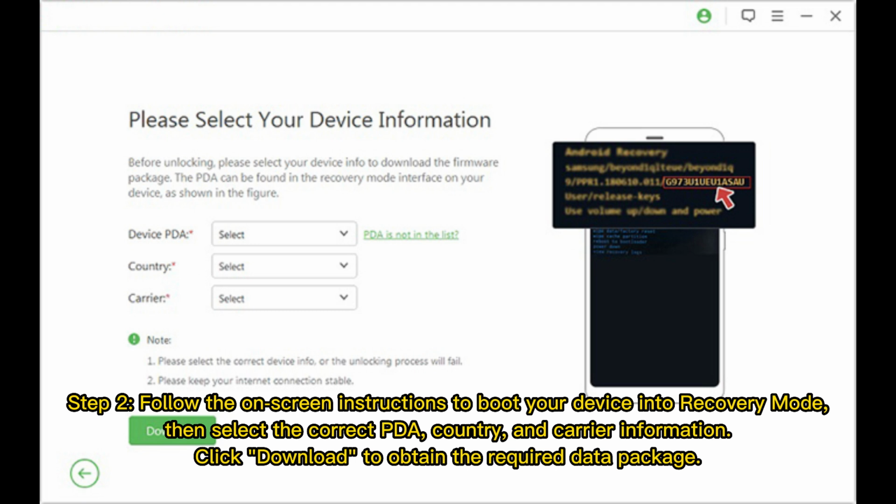Step 2. Follow the on-screen instructions to boot your device into recovery mode. Then select the correct PDA, country, and carrier information. Click Download to obtain the required data package.